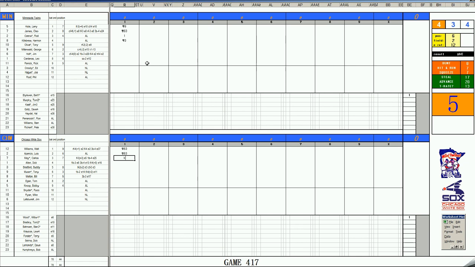Top of two, Tony Oliva, 2-8, rolls to first. George Mitterwald, 112, skies to center. And Jim Holt, 2-5, triple 1-8, double is a two-base hit.